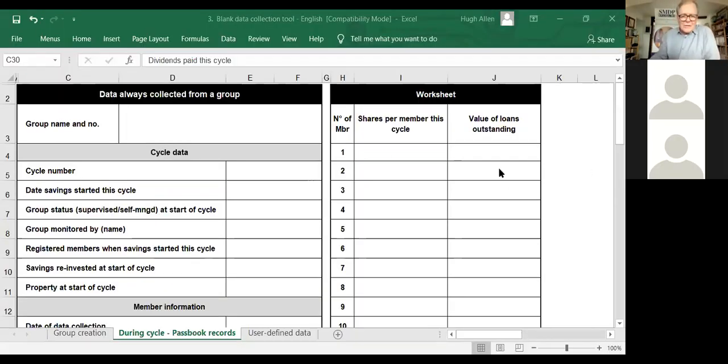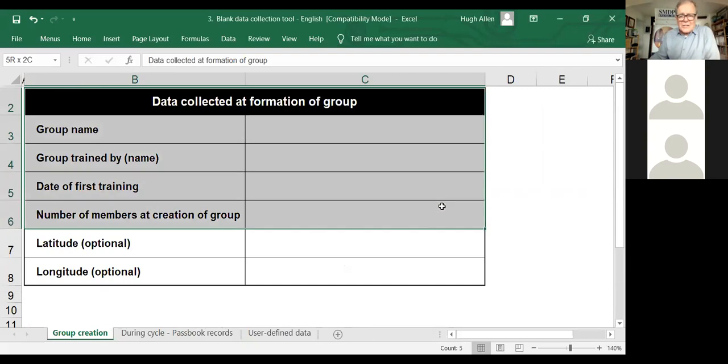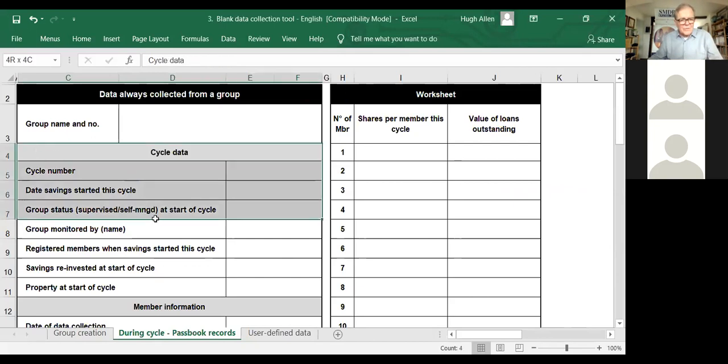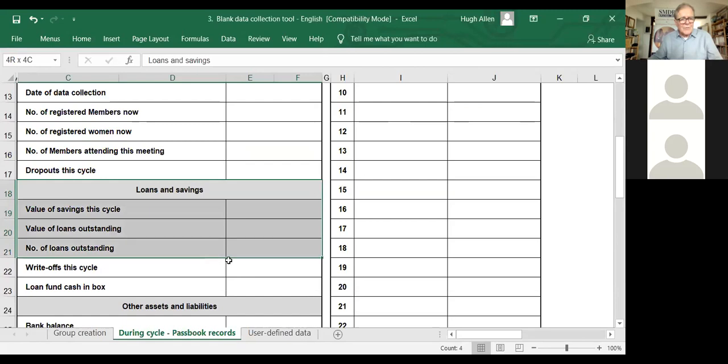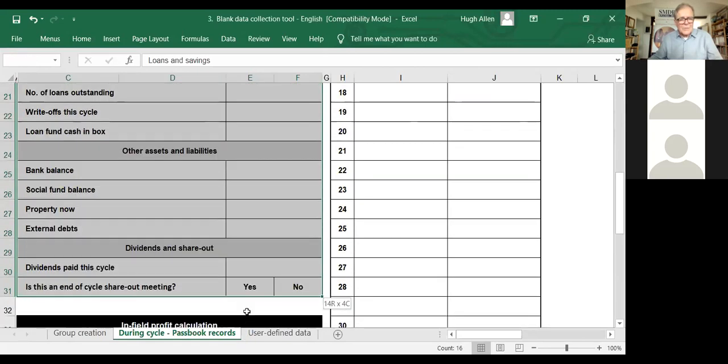Okay, now I'm going to share with you another document. Here we are. Then we went through the data collection form, and we said there were 3 parts to it. We had what we call static data, which was the data you collected at the formation of the group, and we said that this never changed. We then said that you had what we call cycle data, which is data that you collected at the start of each cycle.